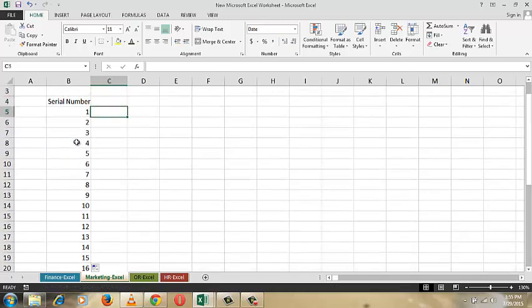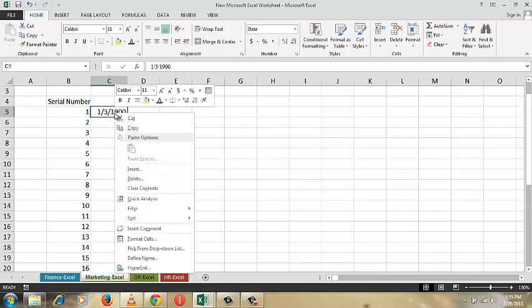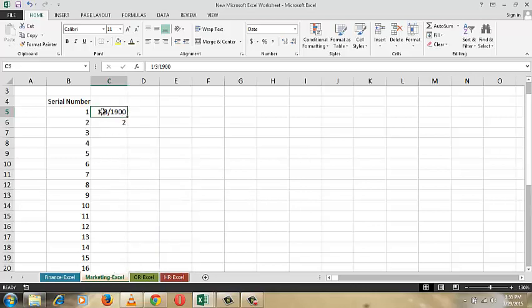The other way, write 1. Just see, the date is coming by default. Maybe before I had written some date here. Now if I write 2, 2 is fine. If I write 3, the date is coming. Because I want a number, I don't want a date, maybe some date was entered before.